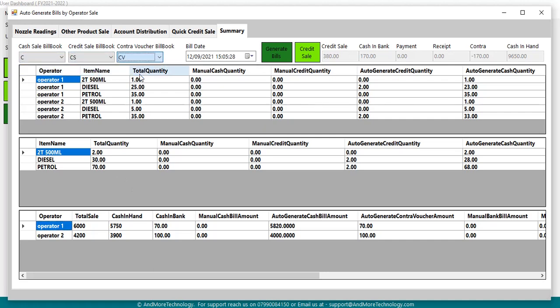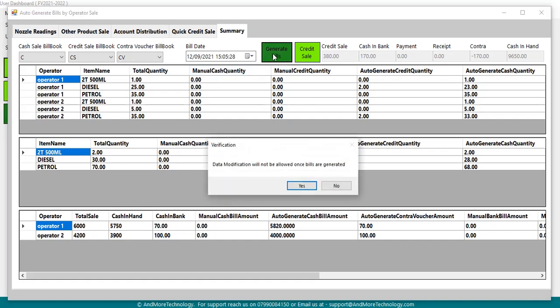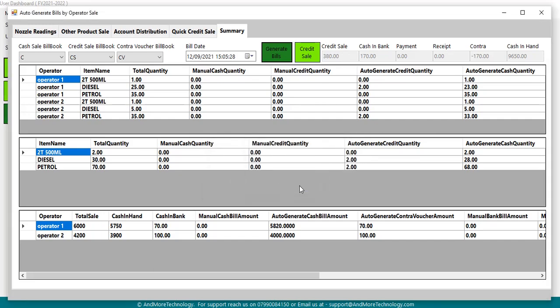Please consider that you are just generating the bill, you are not closing the shift. It is possible that you may have other receipt and payment vouchers as a part of this shift. So we are just generating bills for goods. I'm clicking on generate bill by selecting the date. So the shift data has been saved and the bills are generated.